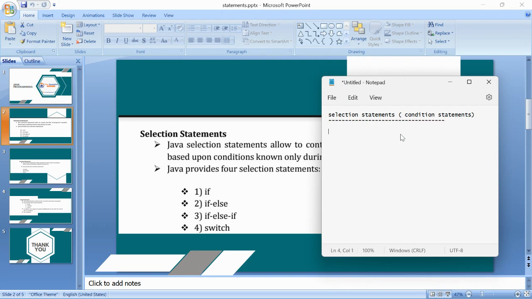So the flow of the program will be controlled by the selection statements. It is my own definition. These selection statements will tell which part of the program gets executed.